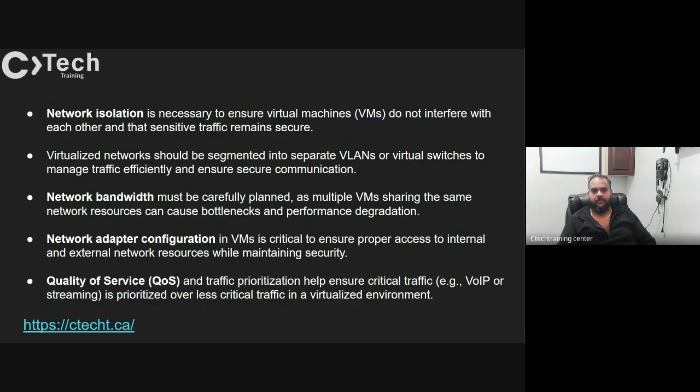Network bandwidth must be carefully planned, as multiple VMs sharing the same network resources can cause bottlenecks and performance degradation. Network adapter configuration in a VM is critical to ensure proper access to internal and external network resources while maintaining security.